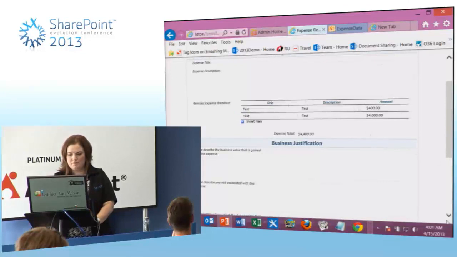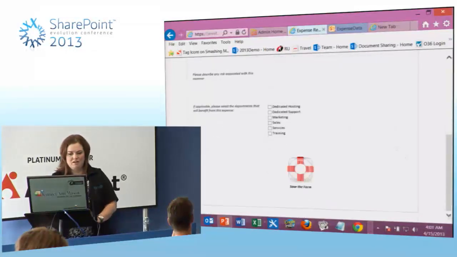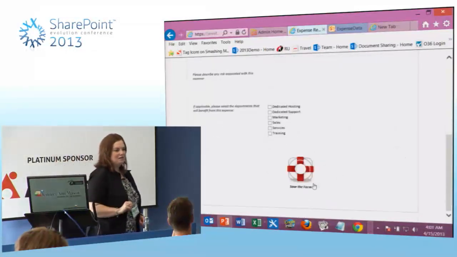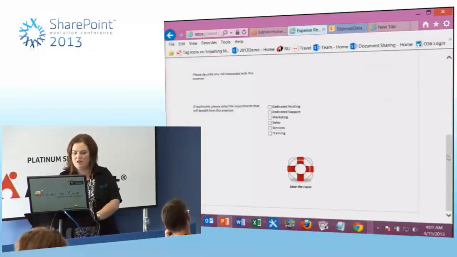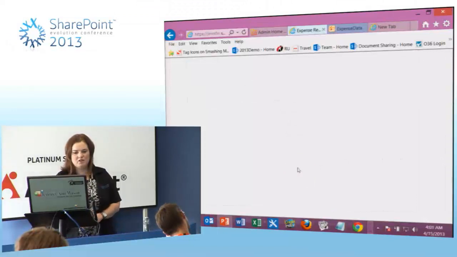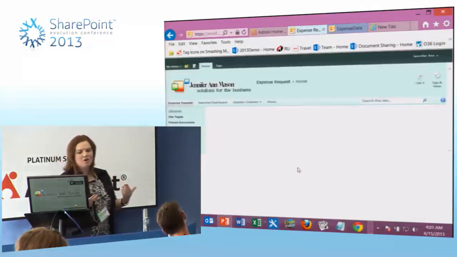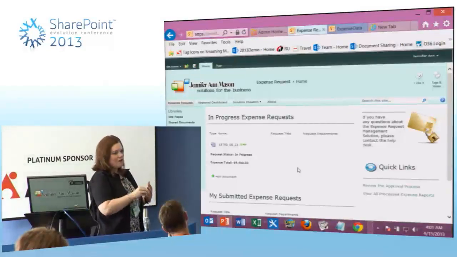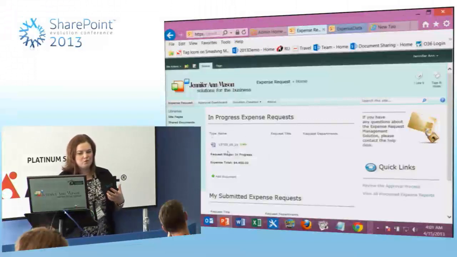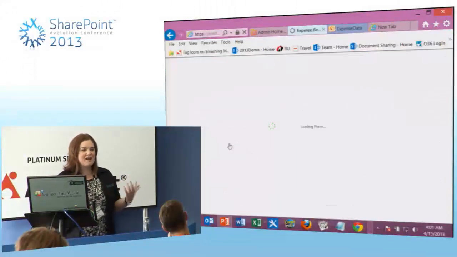Now, once that total updates and I come down here, I have an option to save the form. So if I come over here and just save this form, it's going to close the form for me. It's going to be an in-progress form. So I've built a solution that allows them to save the form back to where we started. It's an in-progress expense report. I can click on it, it will reopen, and I can continue to enter the data.